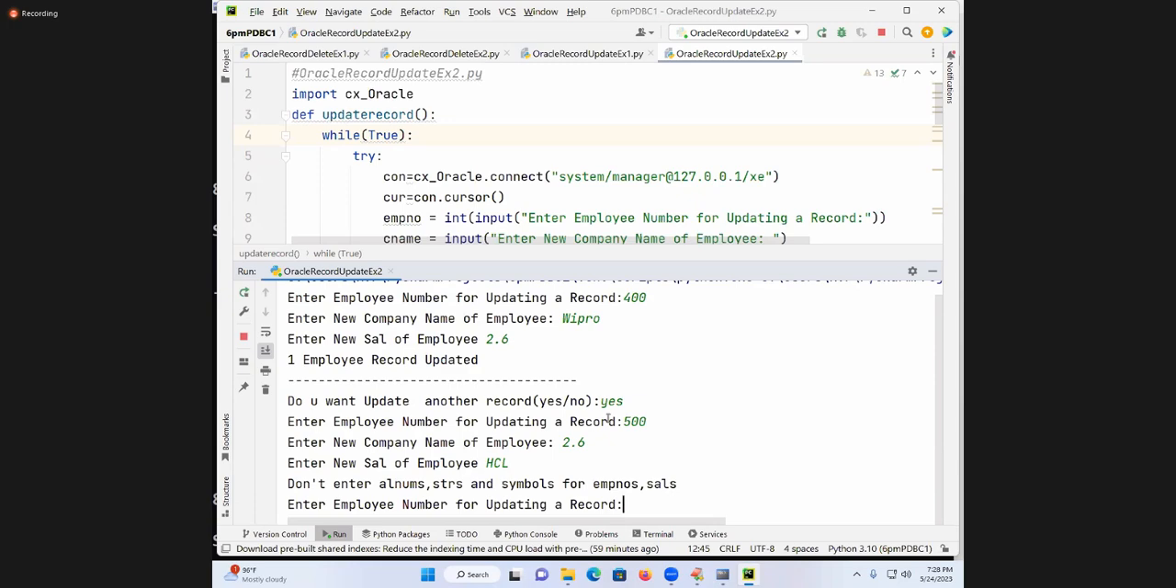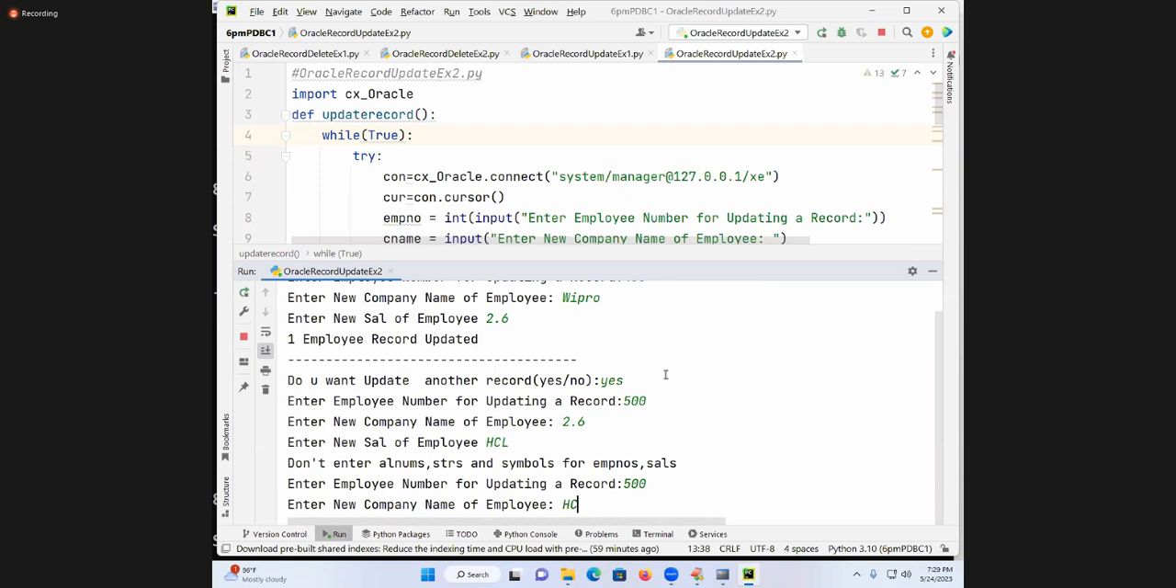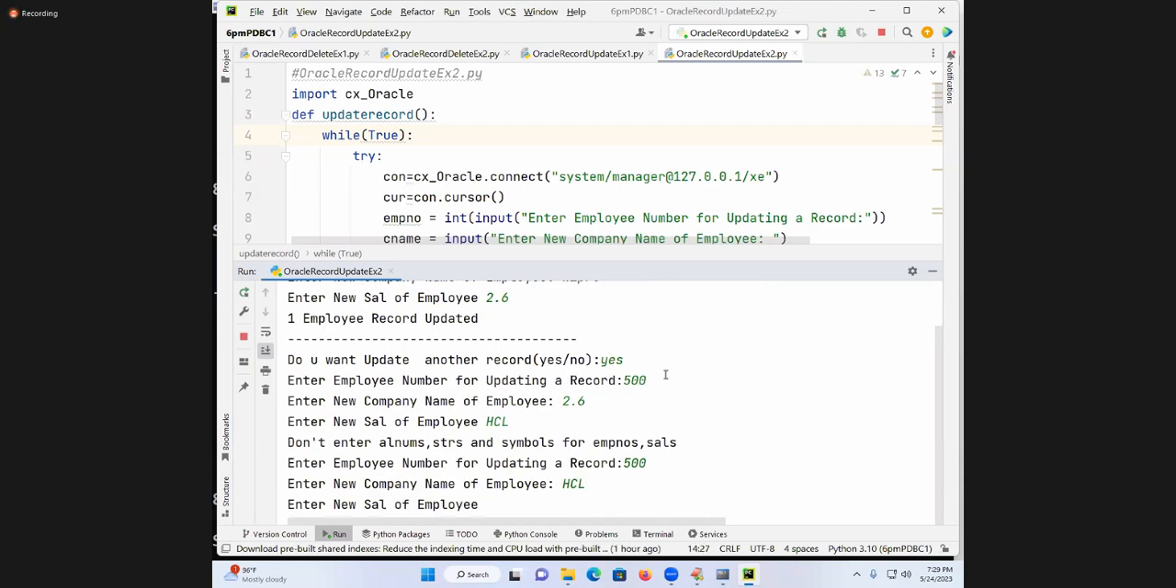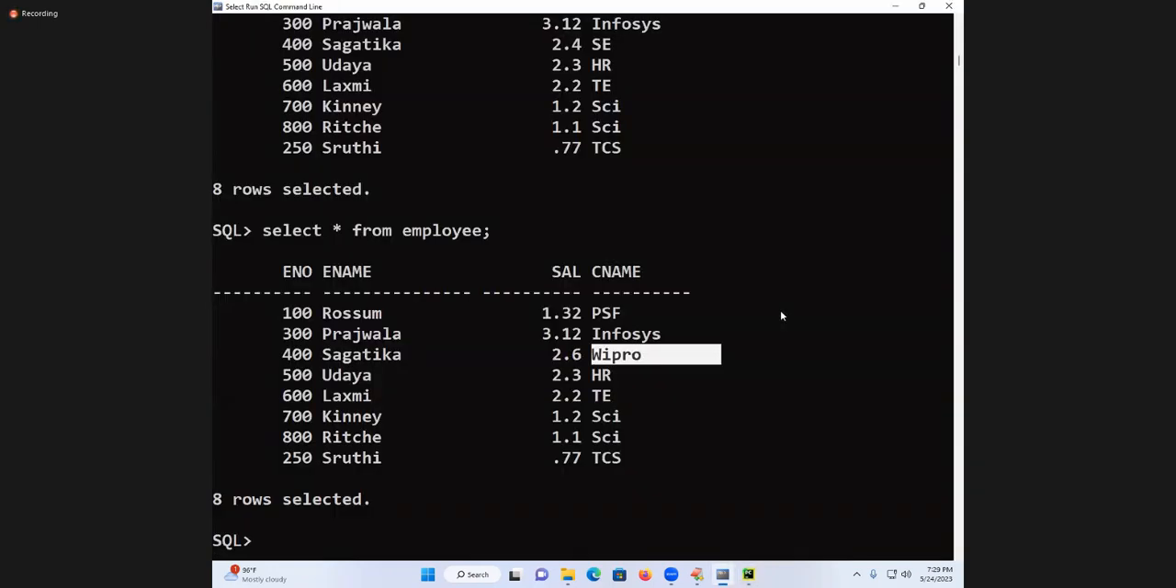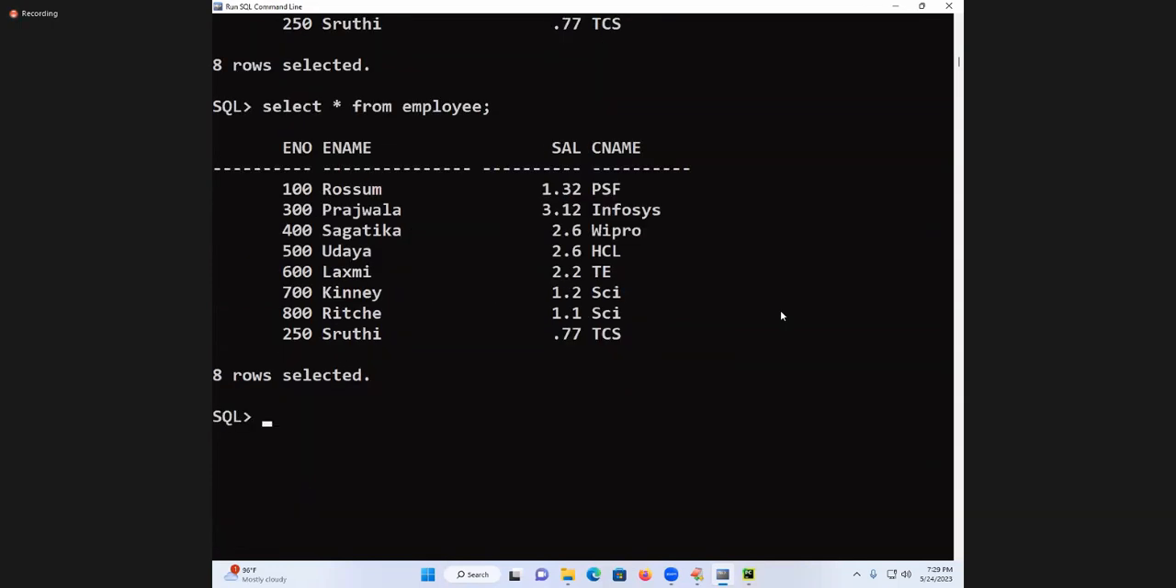What happens? Okay. By mistake, I entered salary here. What do I do? Do you want to update another record? Yes. Enter employee number for that. Okay, 500. Say company name, HCL. New salary here, 2.6. Done. One record updated. See this HCL. Are you following?